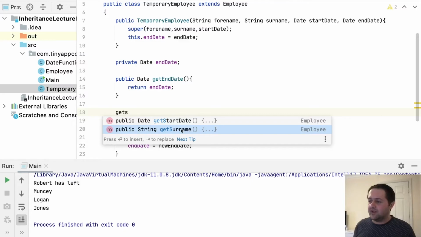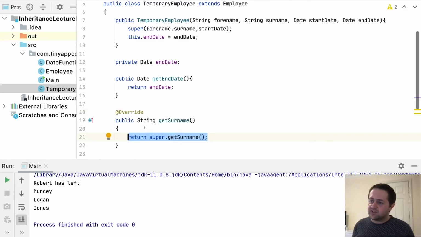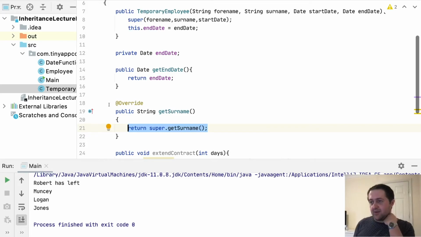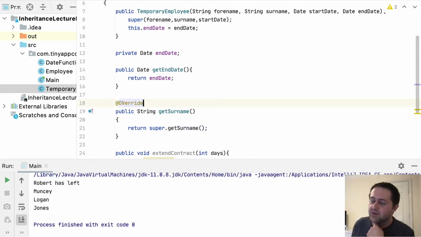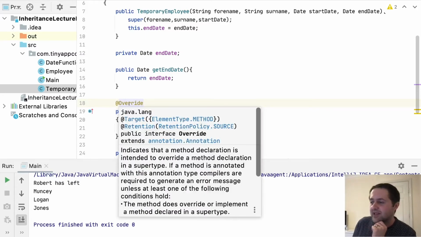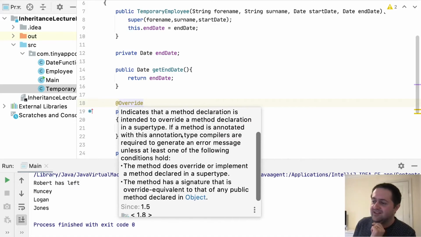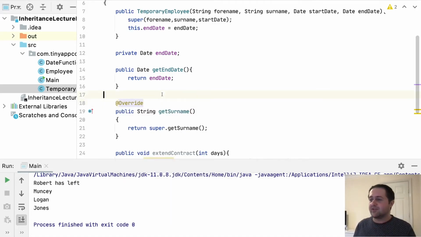Okay, and if I double click on it, what it's going to do is it's going to implement that method. It's going to mark it as being overridden. So this is what's called an annotation. And it's saying this is overridden. You're changing the behavior of something that exists in a parent class. Okay. And in fact, there we go. It's probably going to tell us: indicates that a method declaration is intended to override a method declaration in a supertype. And then it says there's error messages that can be displayed if you don't do anything other than what's already there.